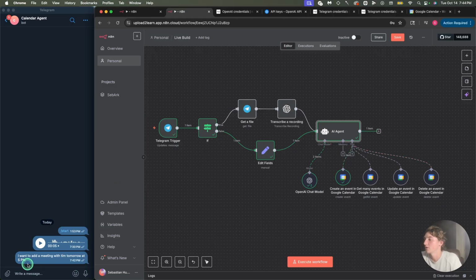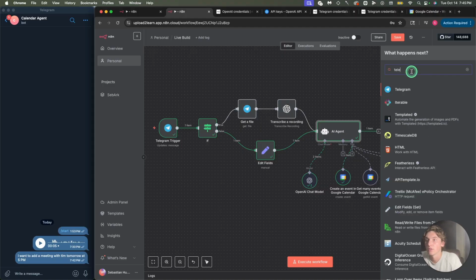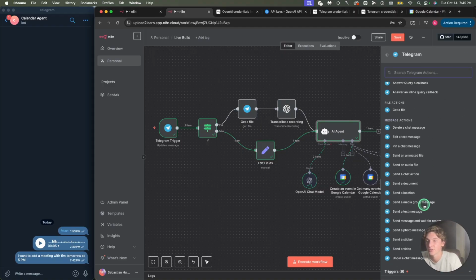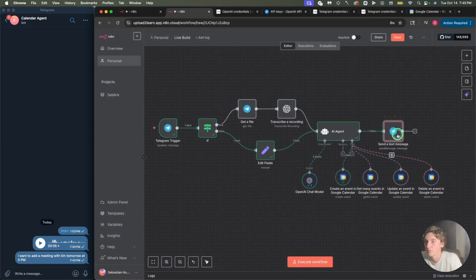Now we just want it to be able to tell us what it's done or communicate with us. We want the AI agent to be able to talk back to us and let us know what it's doing, or give us updates, right? This is the user interface side for us, so we want to make sure it can talk to us. So we're going to add another Telegram node here. And we should just allow it to send a text message. Keep it simple.